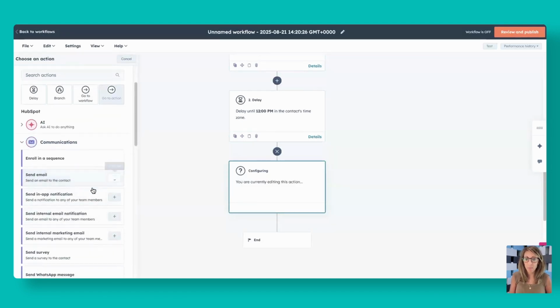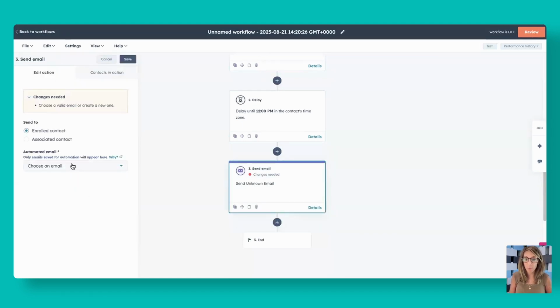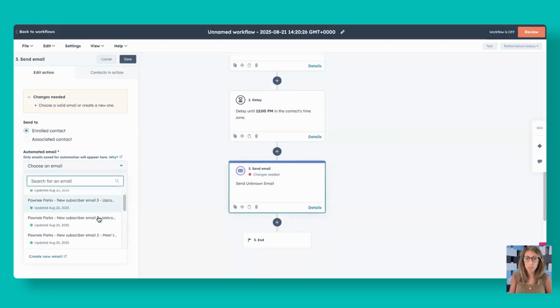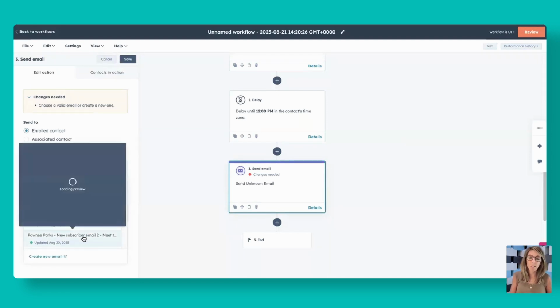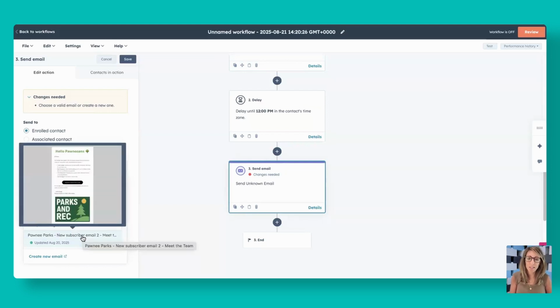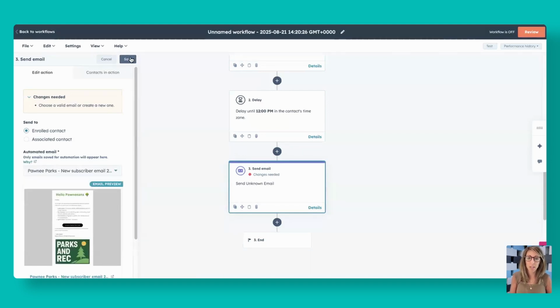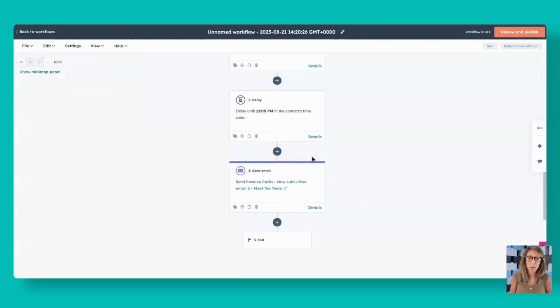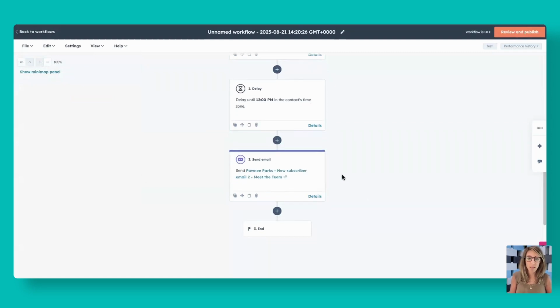So let's send our email here. We're going to select email number 2. So enrolled contact. Let's look for email number 2. Email number 2, again, keep in mind our welcome series are getting people excited about the emails and getting them excited to take action, because that engagement criteria is really, really important in creating a strong engagement profile. So we've got email number 2 set right there.